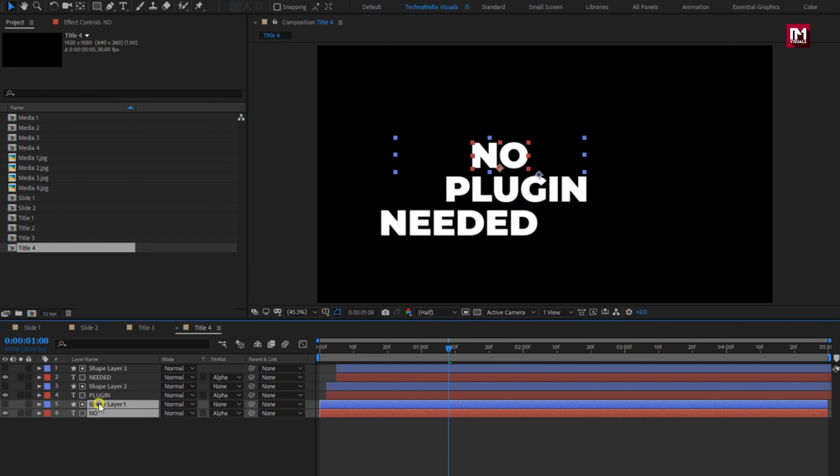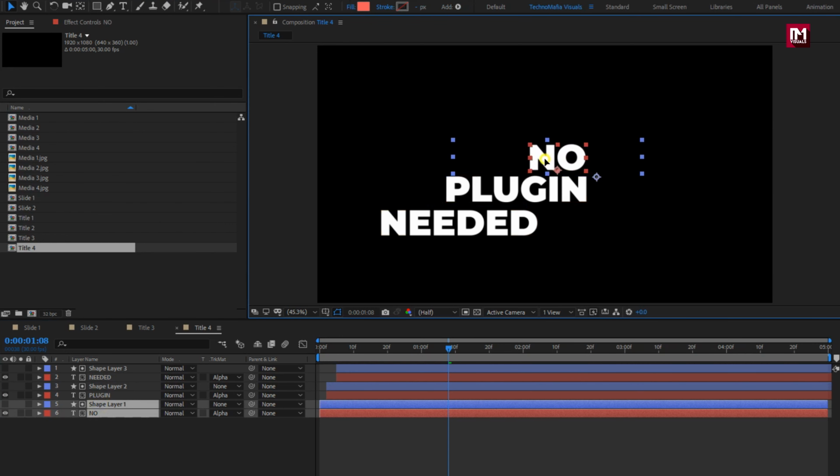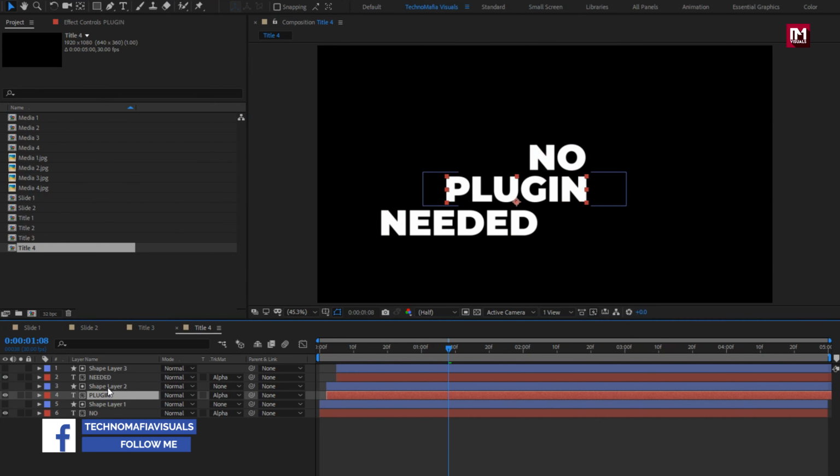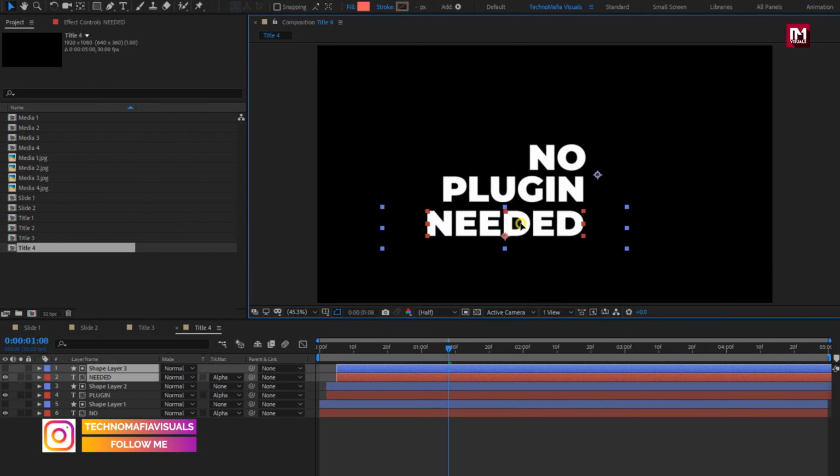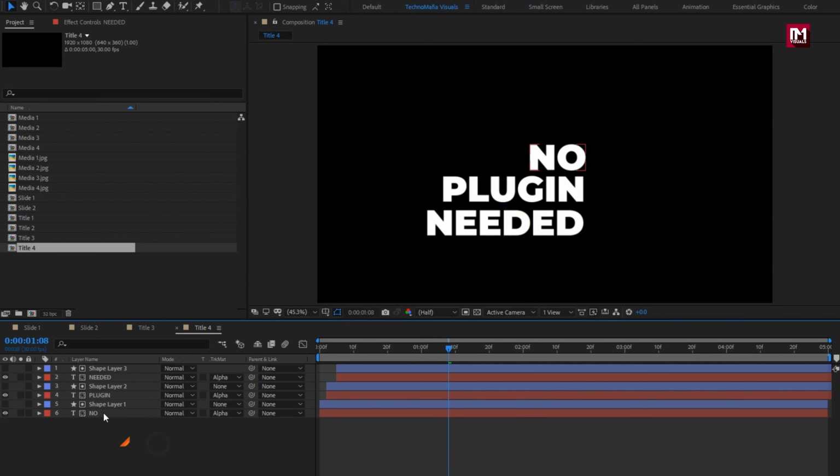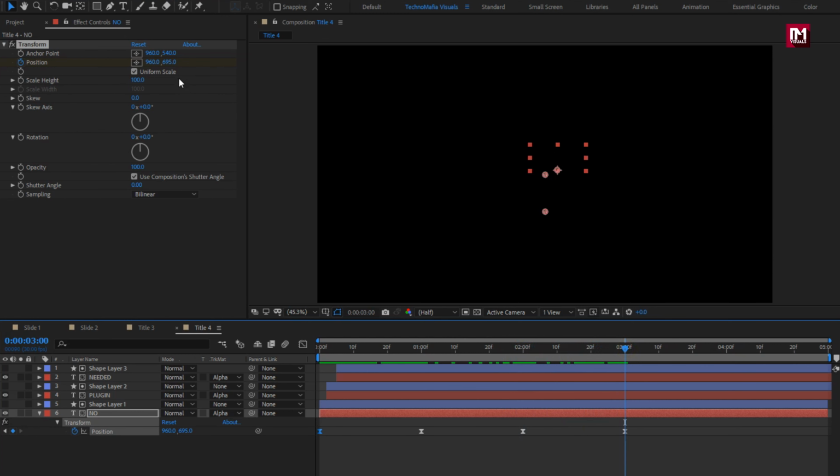Now let's align them. Perfect. Now let's change the animation style. Press U to view created keyframes. Here we will make changes to start and end keyframe. Here we will reveal text from up to down. Also, make change to end keyframe.